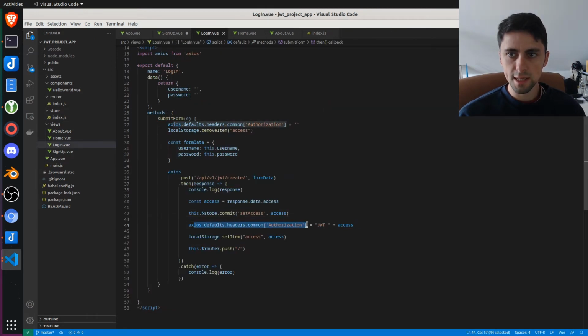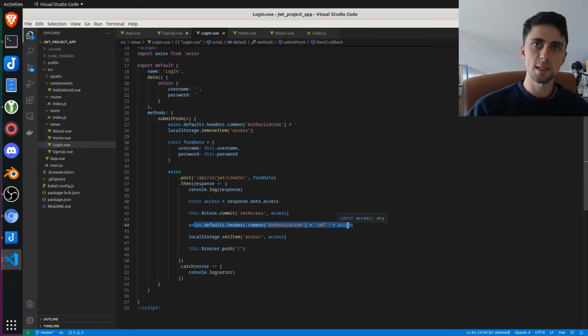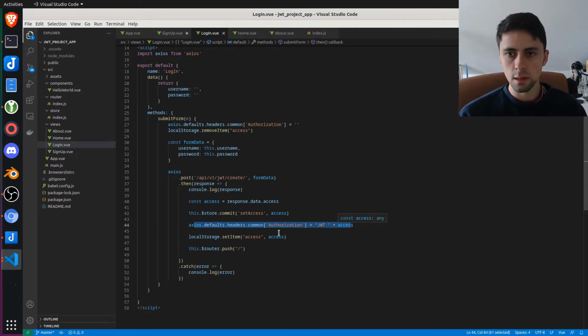Then we're actually setting our new headers with JWT plus the access token. Now it's the access token that of course gives us access to data about ourselves, or anything that we're allowed to access. And then localStorage.setItem access token. So there's different ways we can do this.